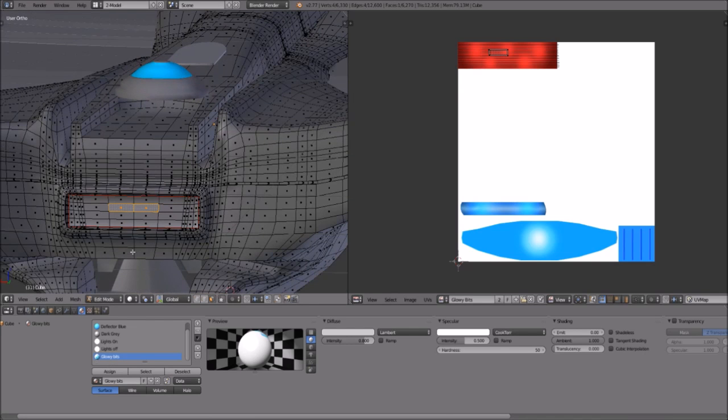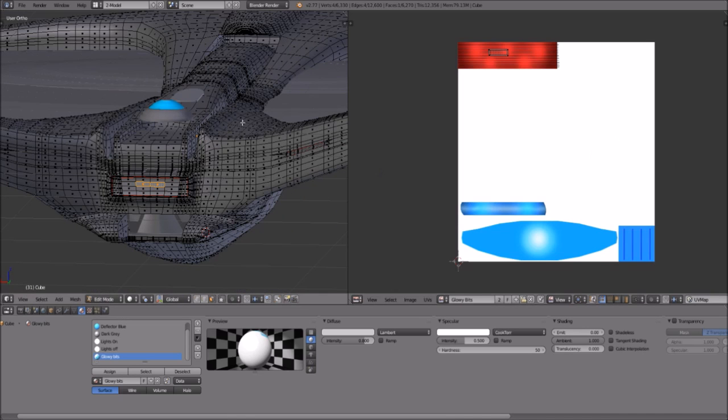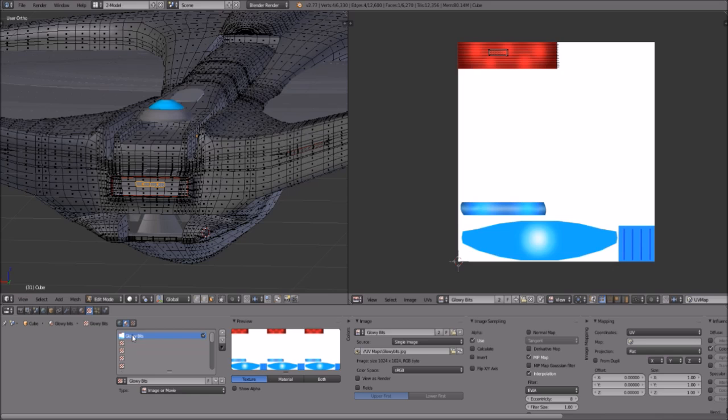But let me go ahead and explain real quick, before we move on, how we assigned the materials and how you can get it to where, when you go into render mode, you can see the materials. We have the material, which we called Glowy Bits, right here. And what we did is we go into material and tell it that we want a new material.